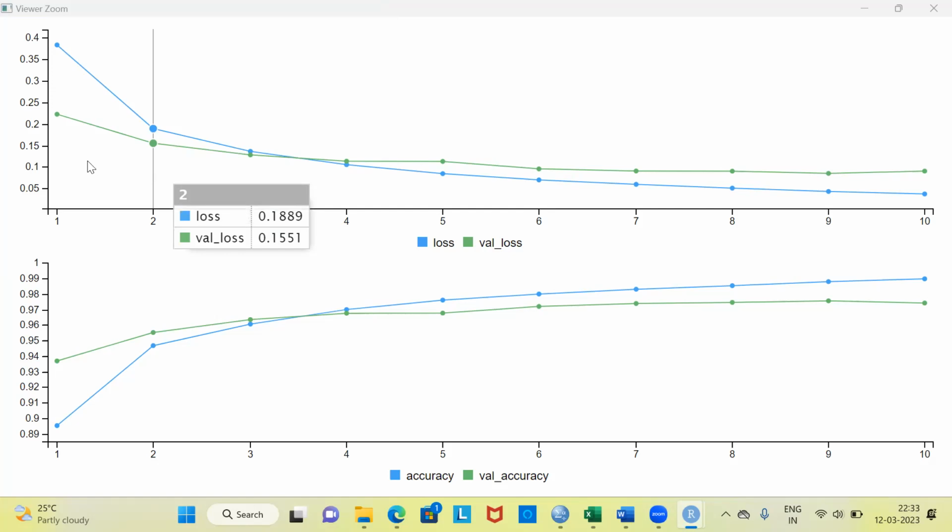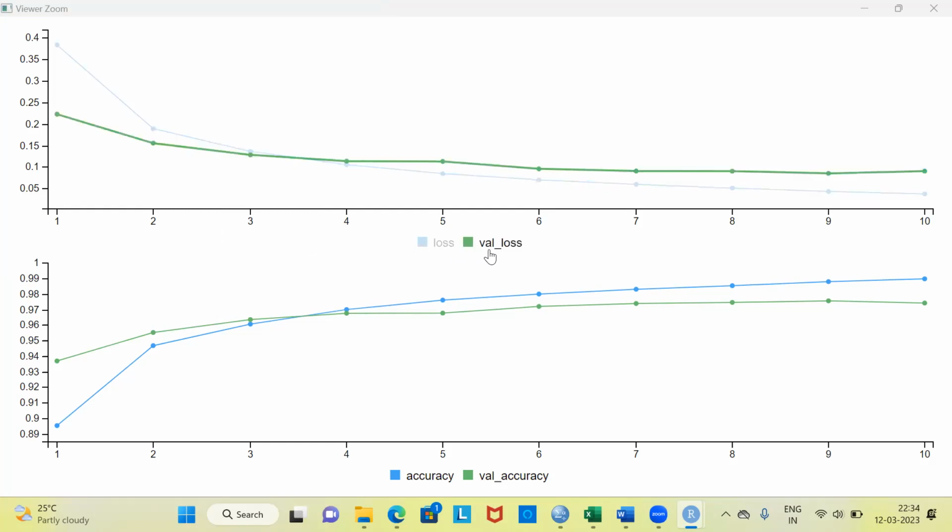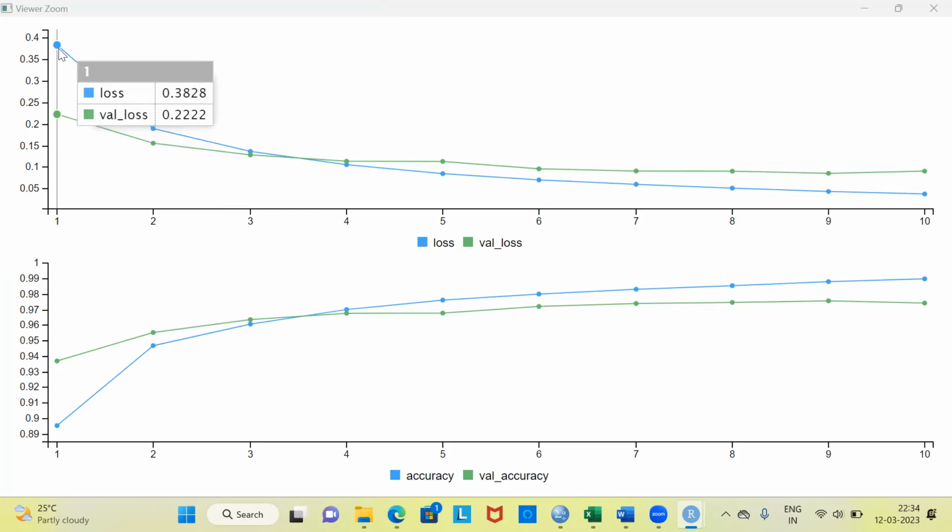Let me draw your attention to the first graph. Remember, the legend corresponding to blue represents the training loss, and the green represents the validation loss. In the first epoch, when I hover the mouse on top of the blue line, you can see here the training loss was maximum. It was 38%. It is quite high. Compare this to the validation loss, which was 22%.